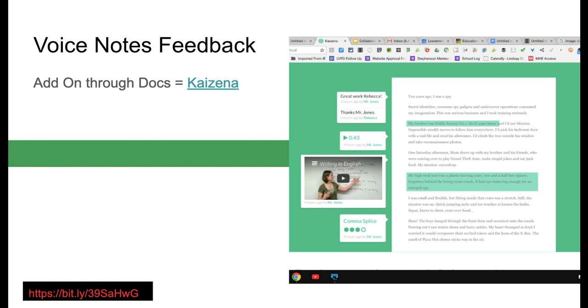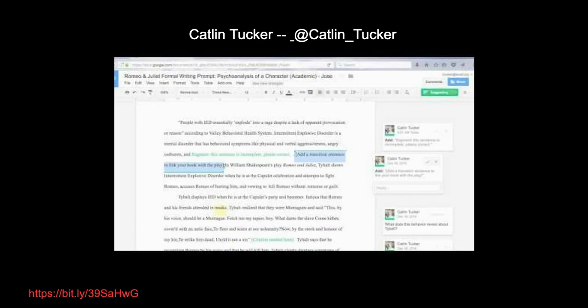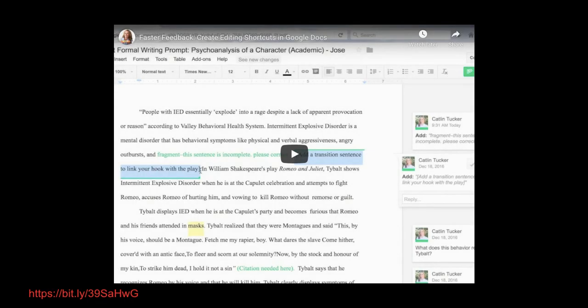So Kaizena is an add-on through Google Docs. So when you're in Google Docs, go to your add-on drop-down menu, find Kaizena, and then you activate it and log in with Google, and it's good to go. Here, as we create editing shortcuts, we can add little comments that are maybe abbreviated that allow us then to have an expansion on that idea.